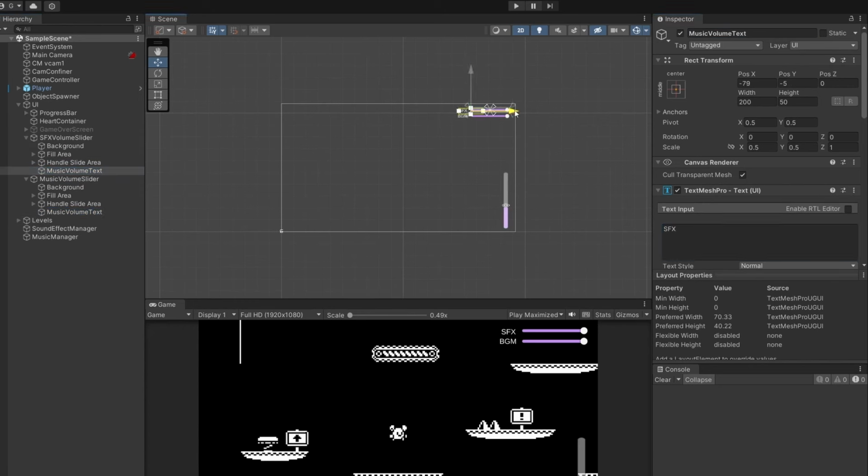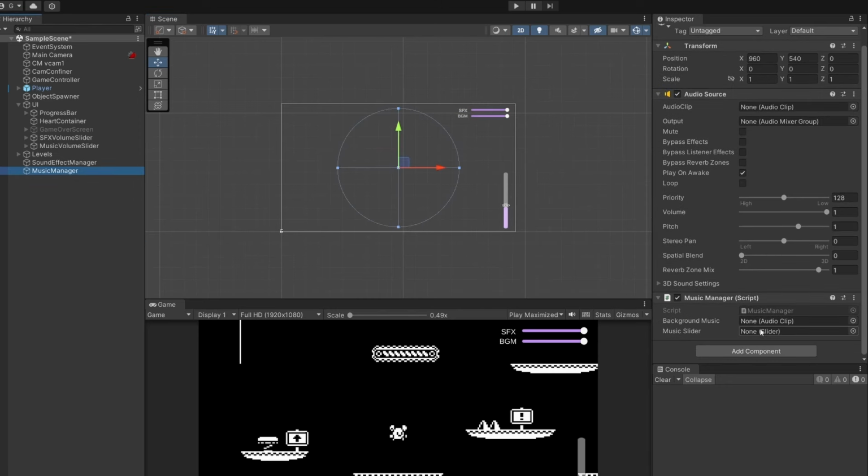So now we can differentiate between our two sliders, the top one being for sound effects, the bottom one being our background music. I'm going to click on Music Manager, and in our music slider slot, I'm going to drag in our music volume slider.